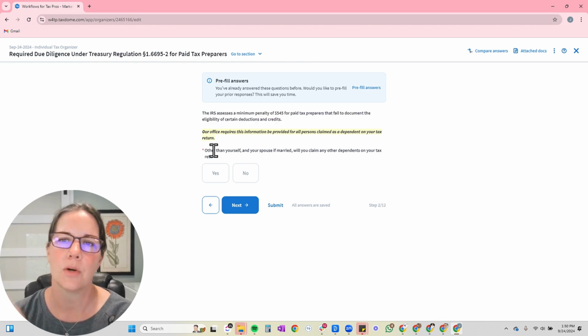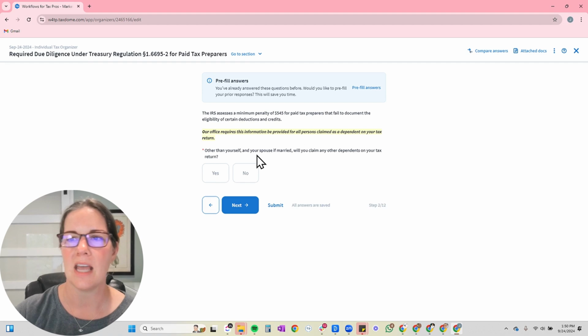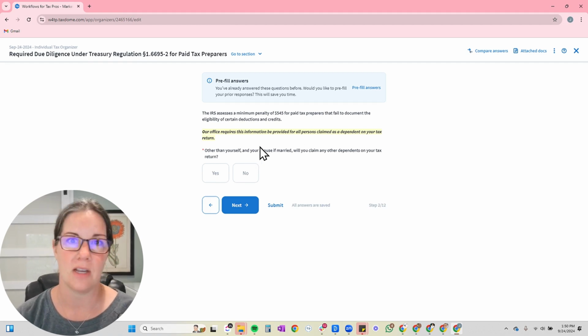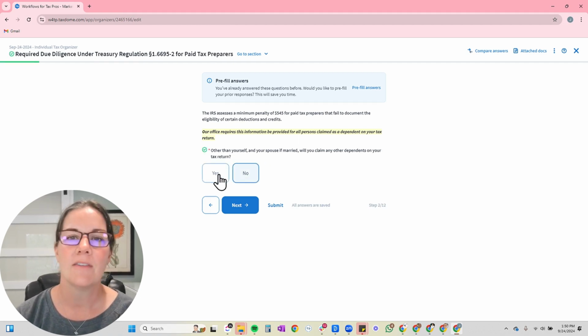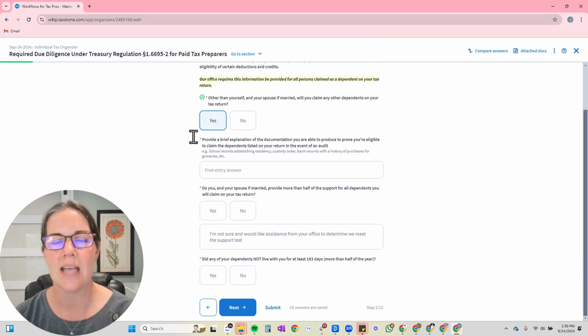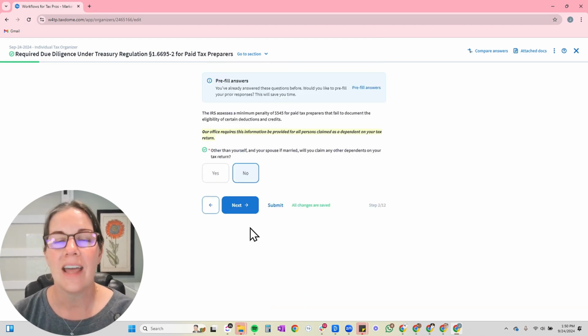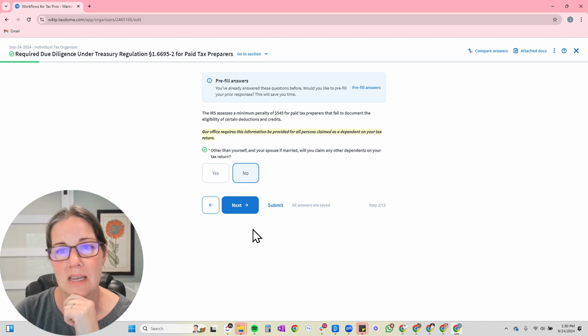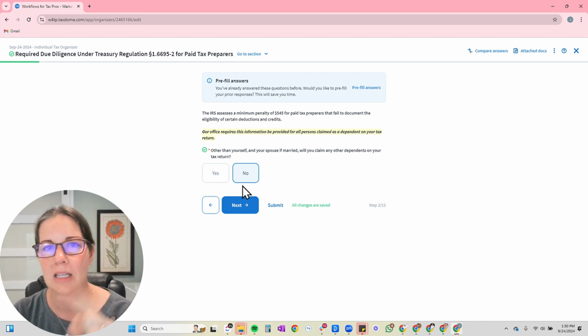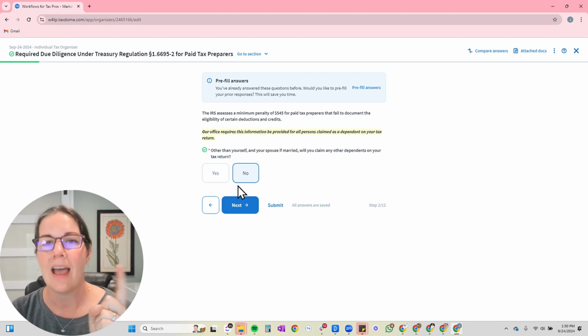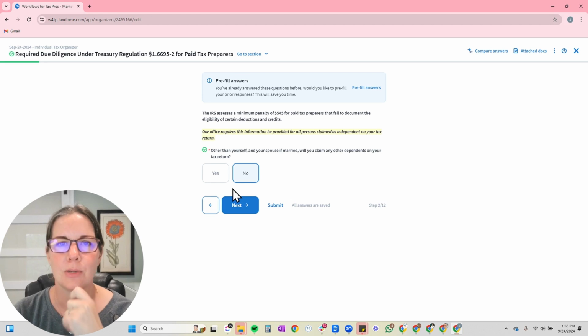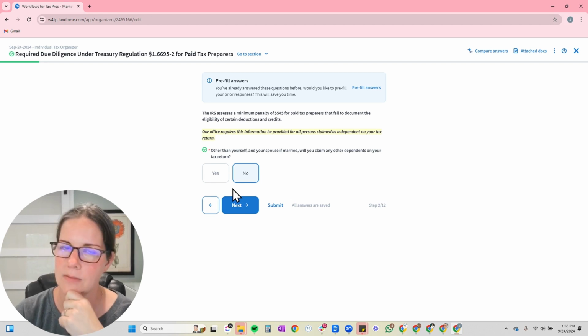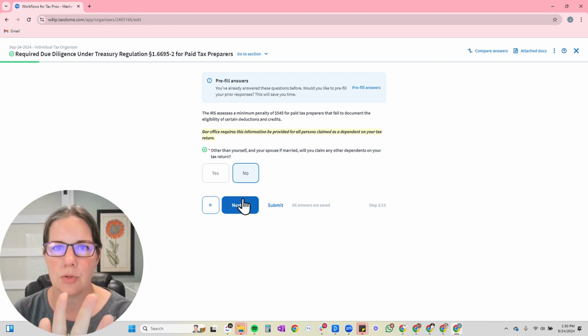Other than yourself or your spouse if married, will you claim any other dependents on your tax return? So this is a simple question, right? If I don't have kids, I say no and I move on. If I do have kids, it says yes, and it's going to ask me more details about my dependents that I'm going to file with. That is important for you to make sure that you're meeting your due diligence, and it allows your clients to not have to do a follow-up with you after you realize, oh, yes, they do actually have a dependent. So this is a great way to, again, get the information.